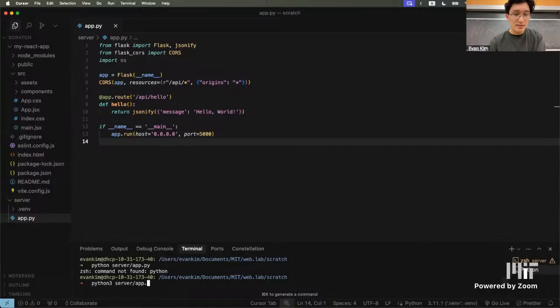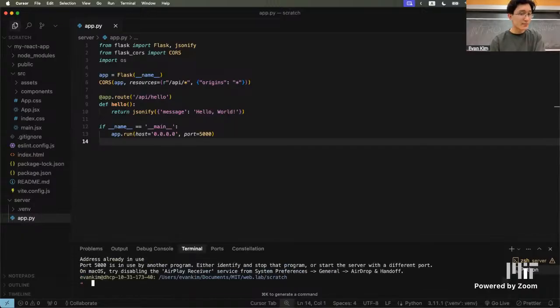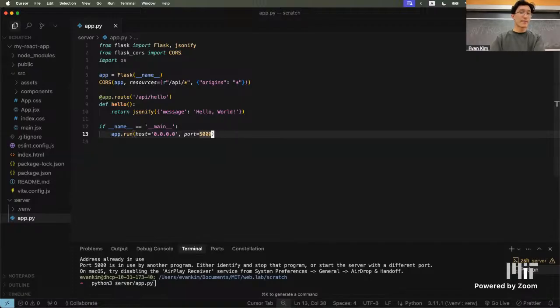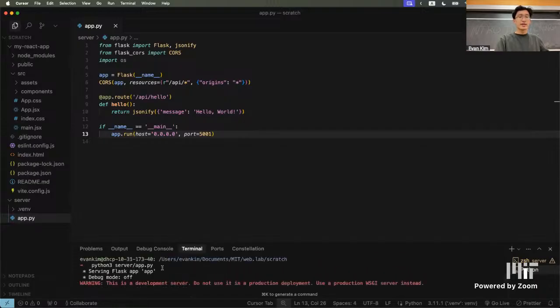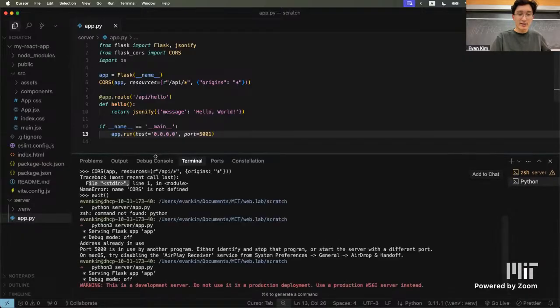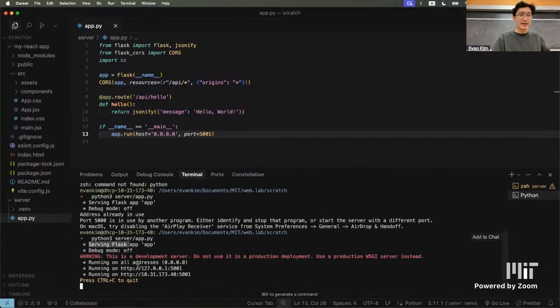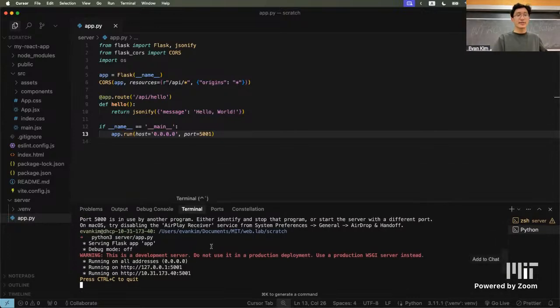Sometimes your port will be in use by another program, so you can just change the port number to like 5001 or something. And it should look something like this. This is serving the Flask app, and then it says running on this address.